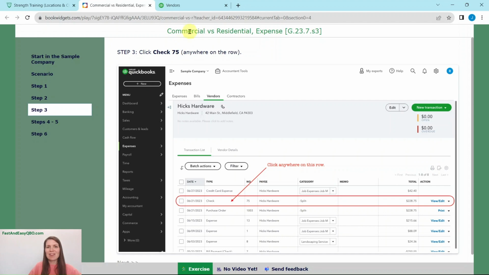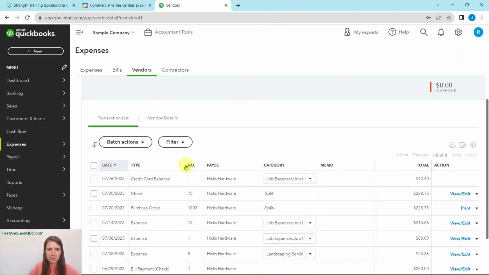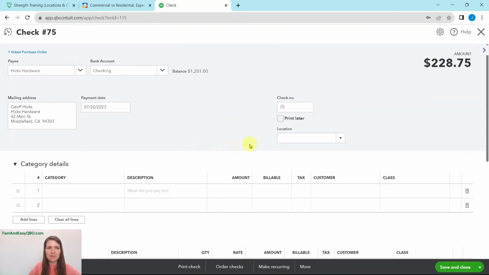We are going to look for check 75, which is right here, type check number 75. Just go ahead and click anywhere into that, and the transaction will appear for you.